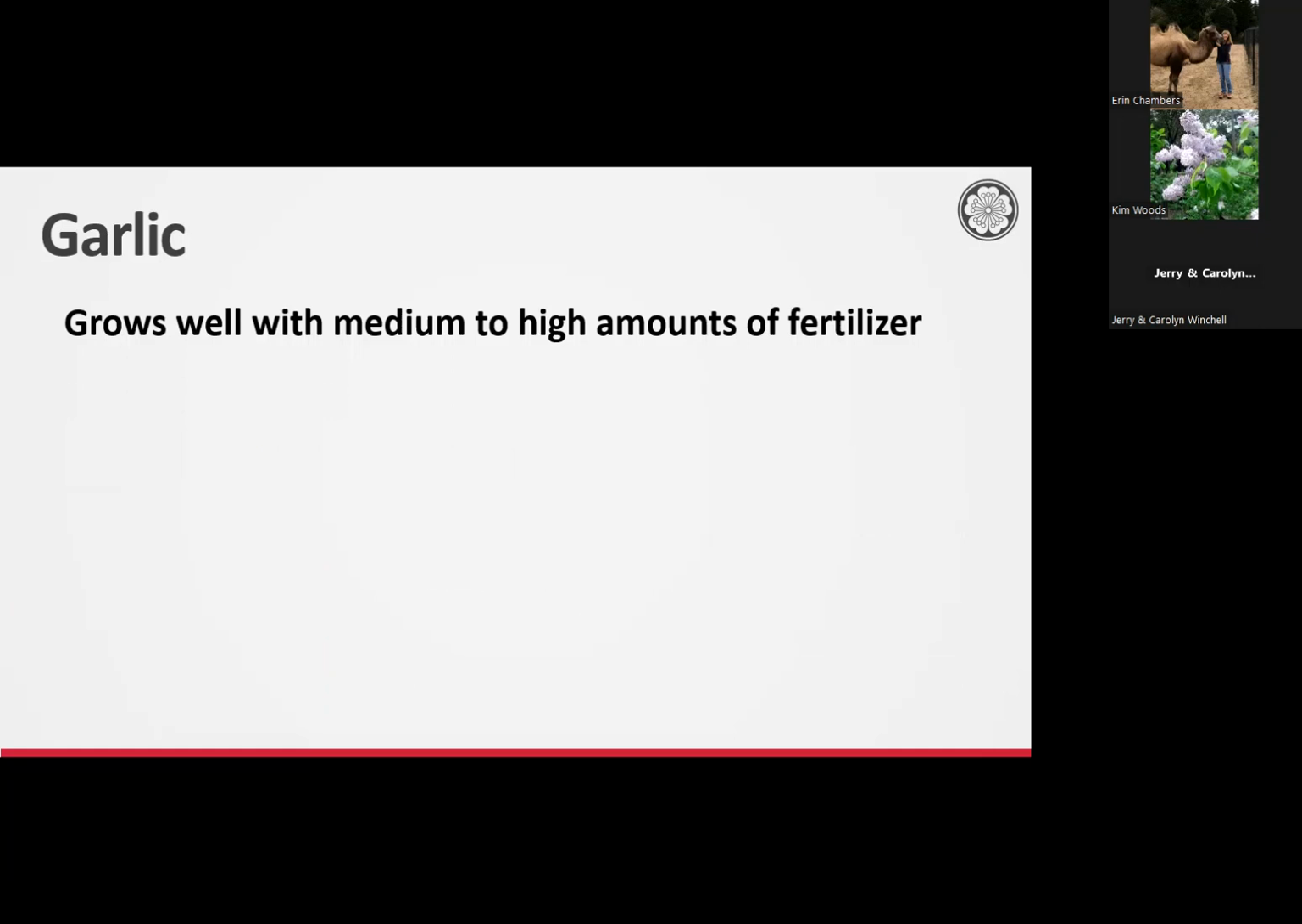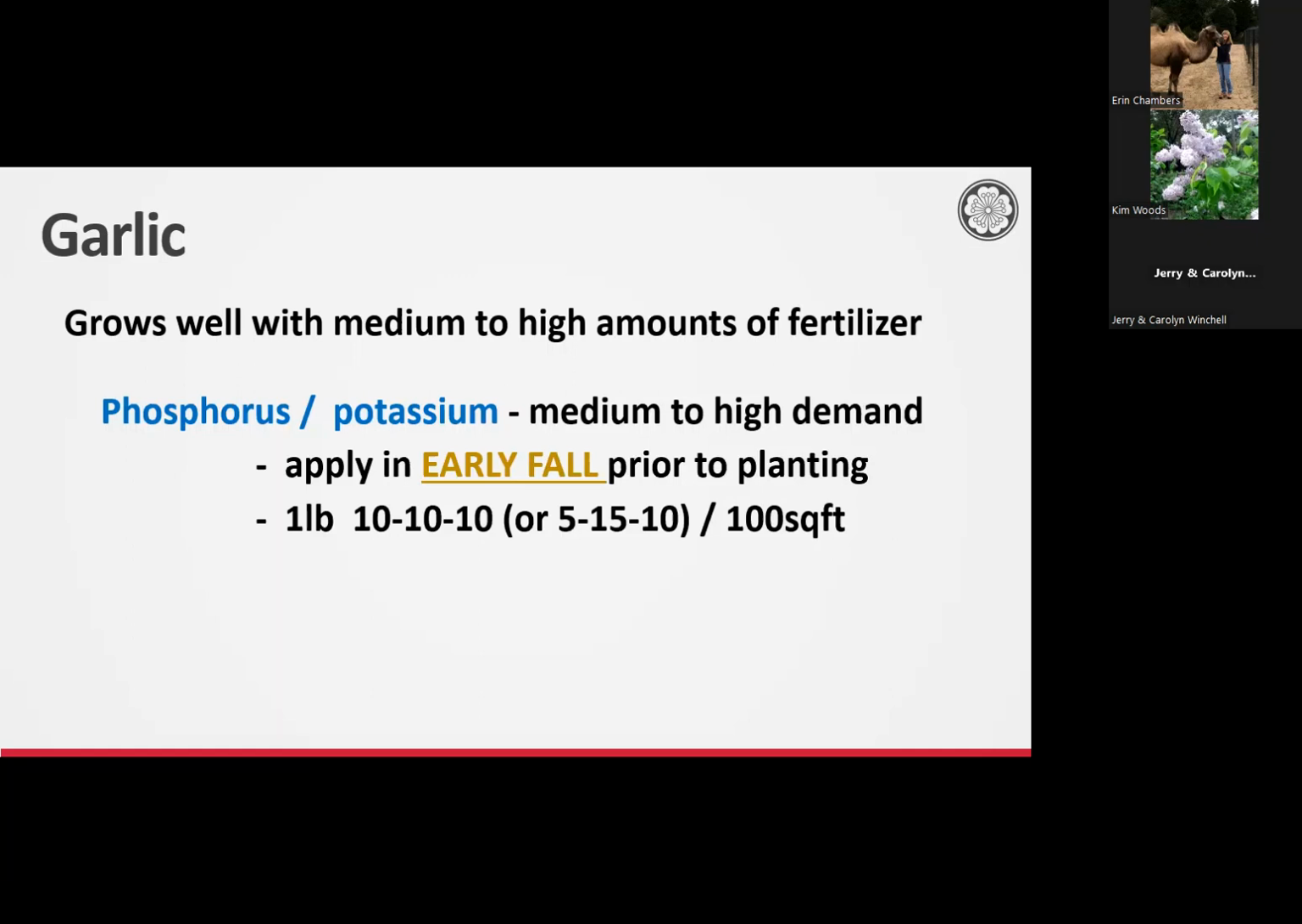Garlic also has a medium to high demand for phosphorus and potassium. Again, apply this in the early fall prior to planting, at a rate of about 1 pound of 10-10-10, or you can use the higher amounts with a 5-15-10, again per 100 square feet.